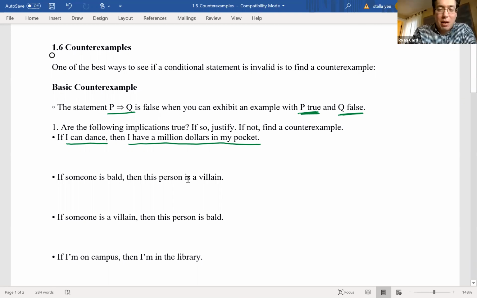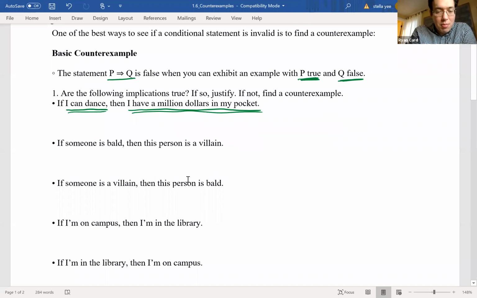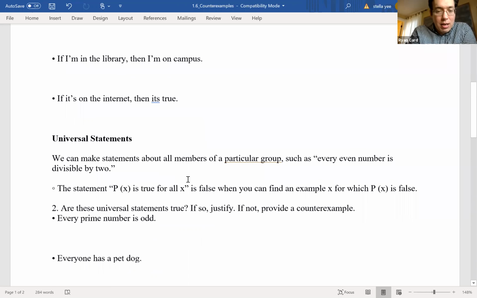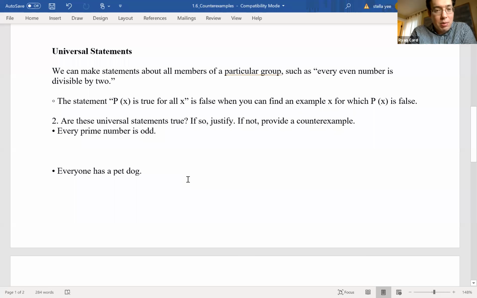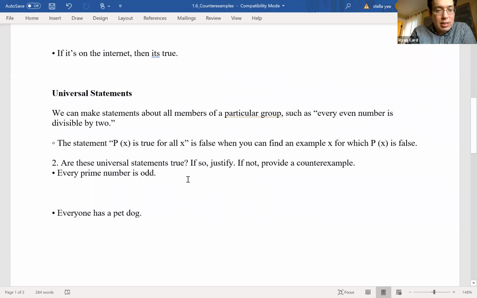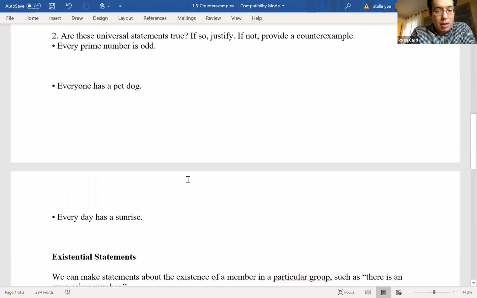Right, yeah. So I just want to say that it's not good enough to say, hey, I can't dance and I don't have $1 million in my pocket. That does not contradict that statement. It's not a counterexample. Okay. And now I want you to try the second and the third part.